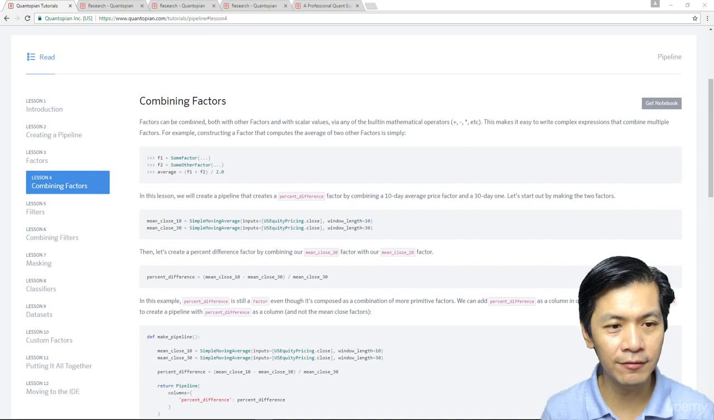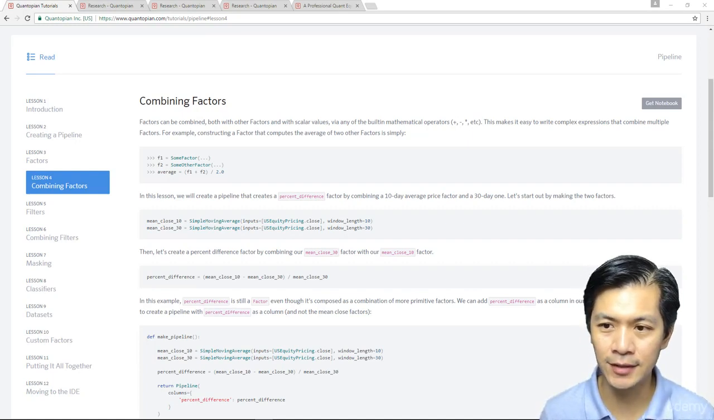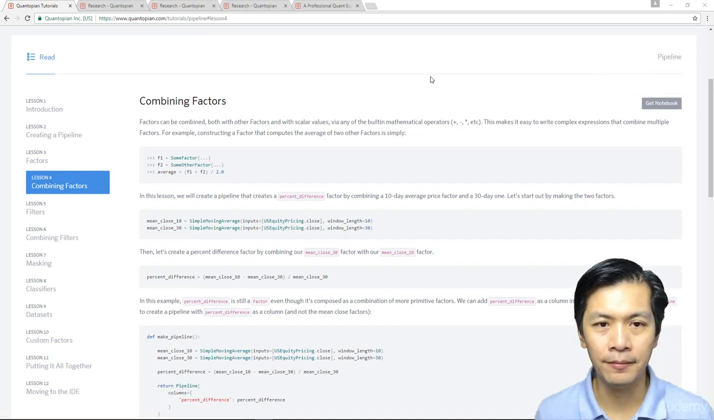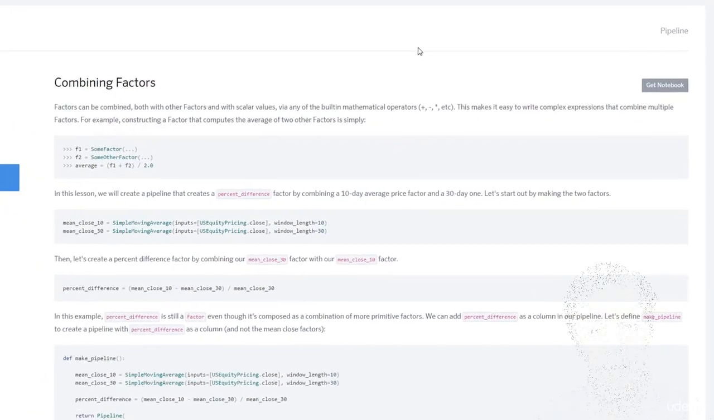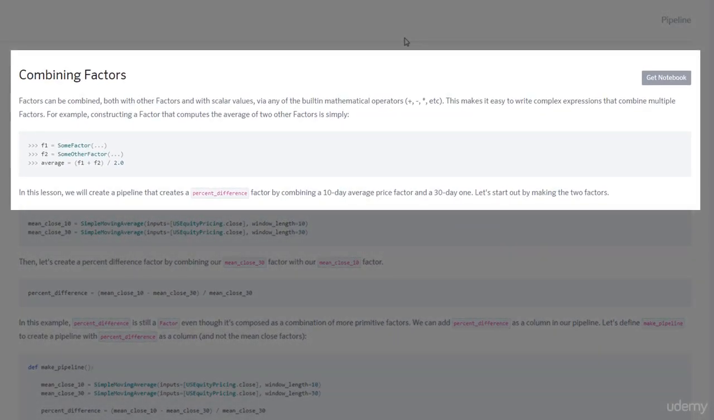Alright, let's move into lesson 4, combining factors. I highly encourage you to click Get Notebook so that you can walk through the code together and see how factors can be combined. Factors can be combined both with other factors and with scalar values via any of the built-in mathematical operators. Take, for example, two factors here.